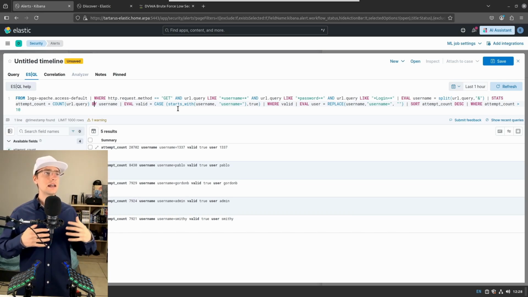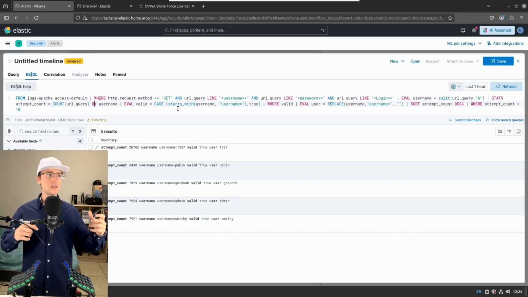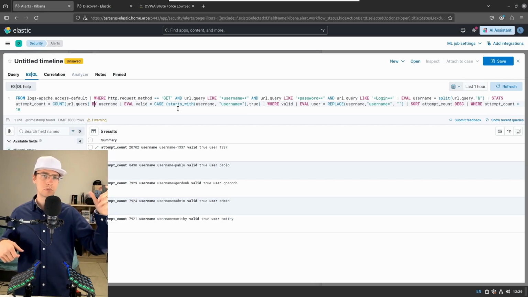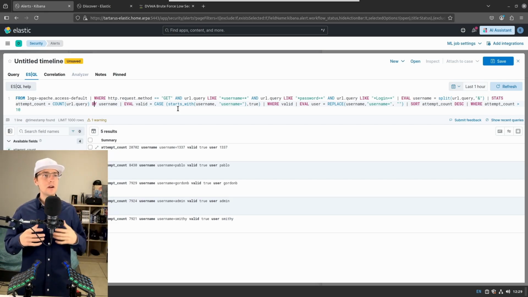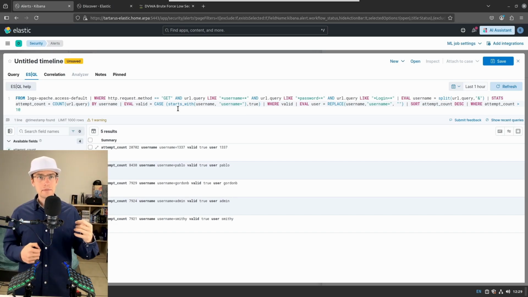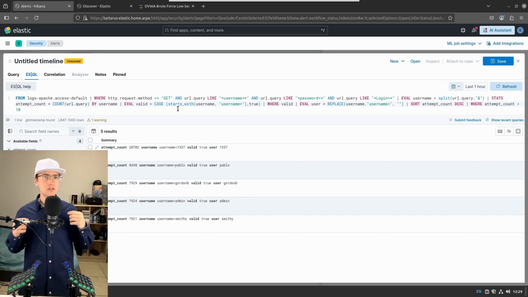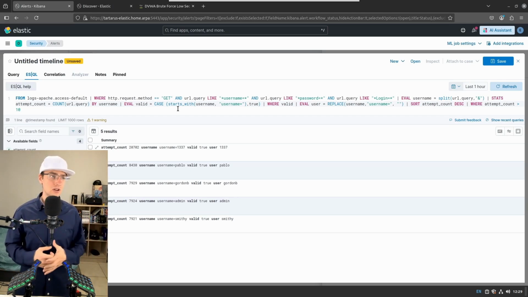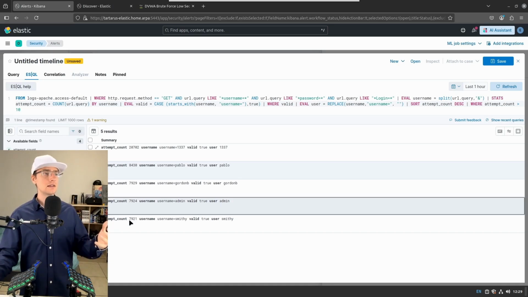We're then doing an eval where valid case starts with username. So that's where the split comes in, the eval split earlier. Where valid, so where it has that username field. Sort by the attempt count, and then where the attempt count is greater than 10. This will then give us, for some of these accounts, 20,000 attempted logins. For other accounts, maybe only 7,000.